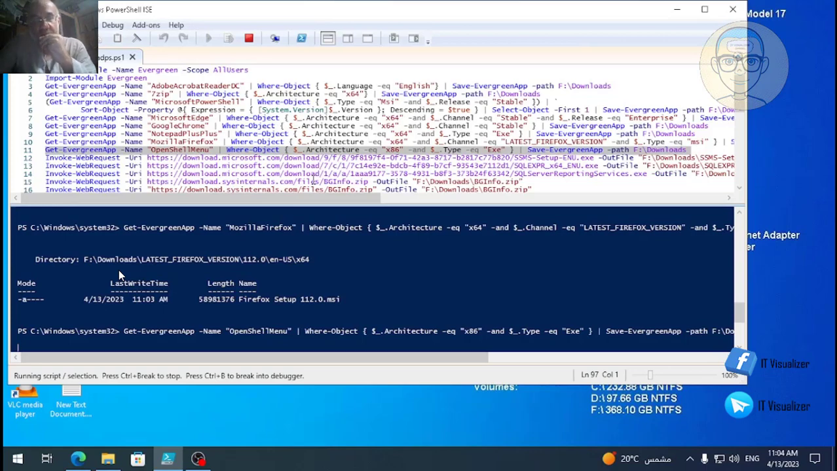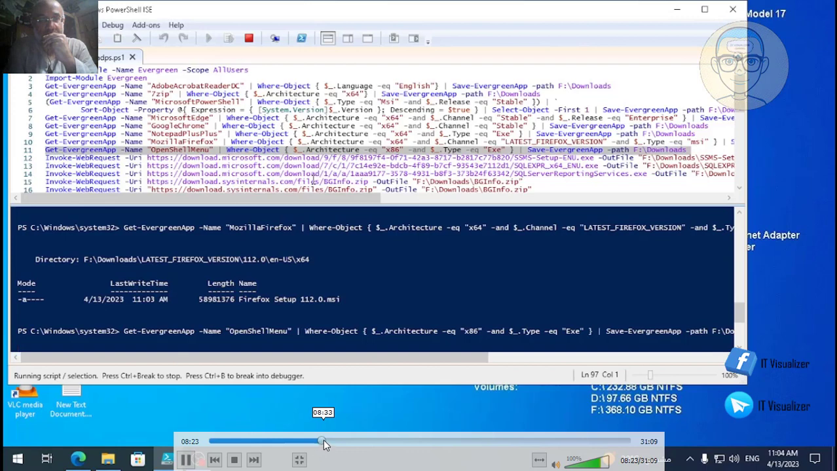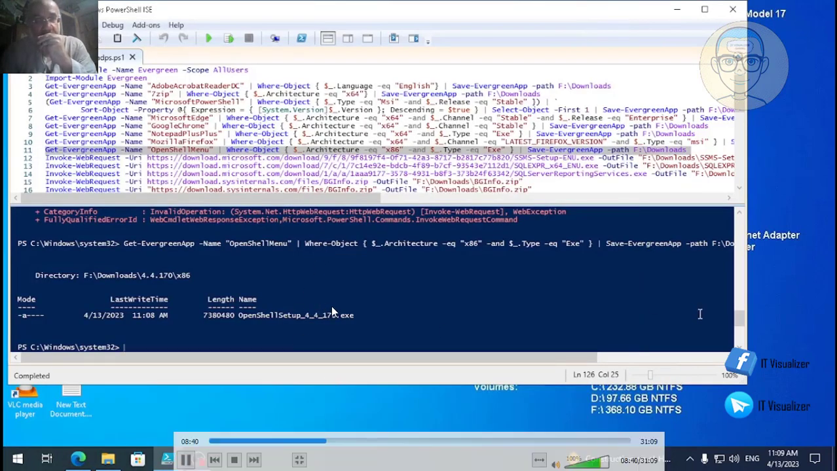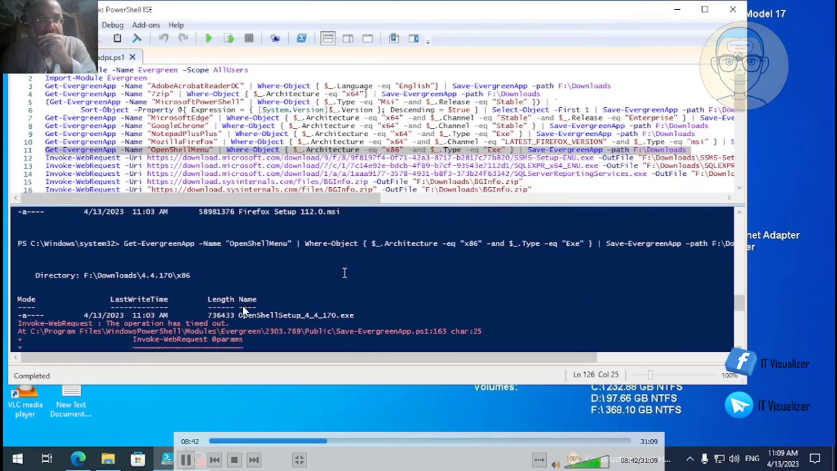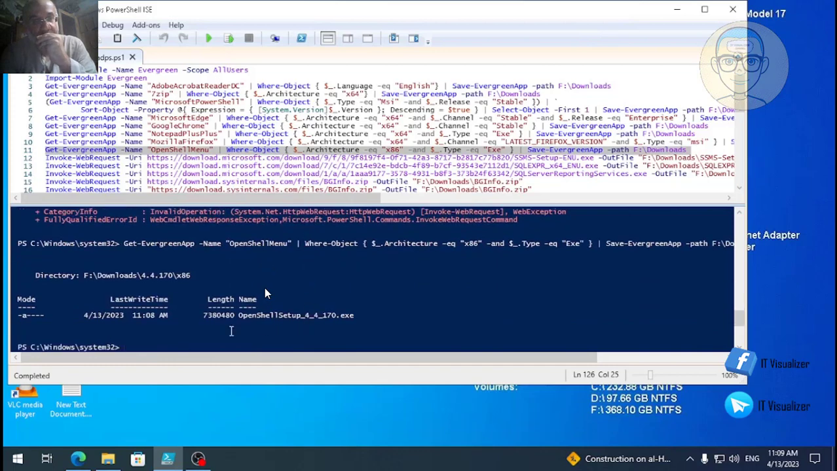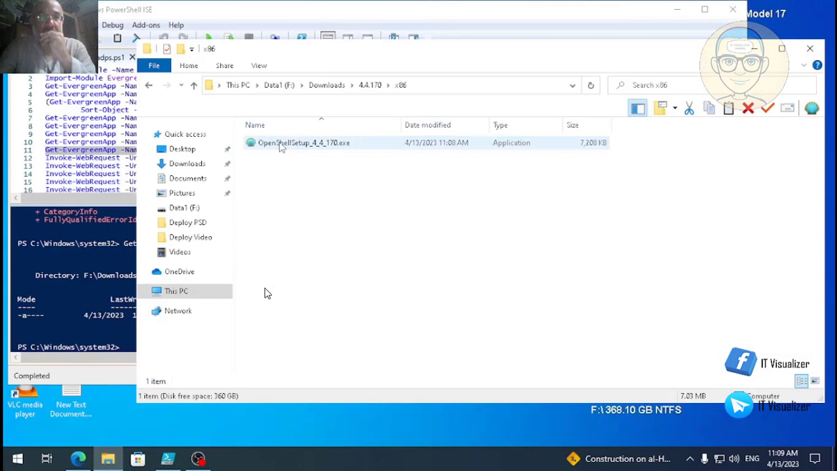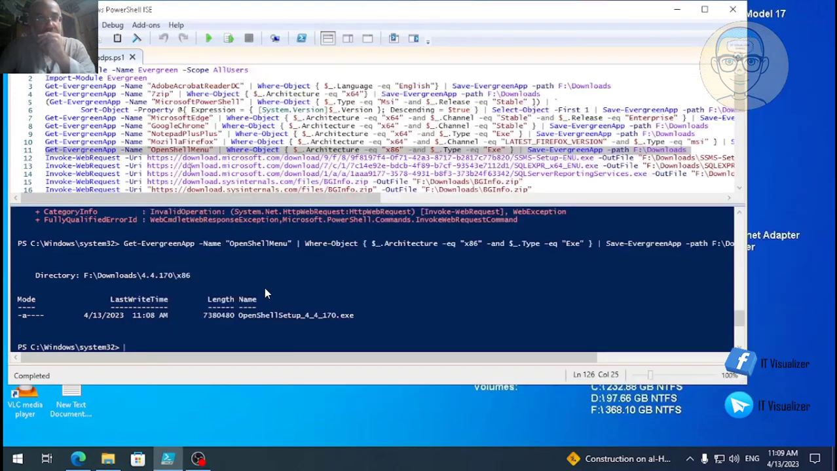So this will take some time. I think maybe I will pause the video. Okay, here we can see this is the exe file, and it is 86-bit. Okay, 37 or 73 megabytes. This is the Shell or OpenShell version.